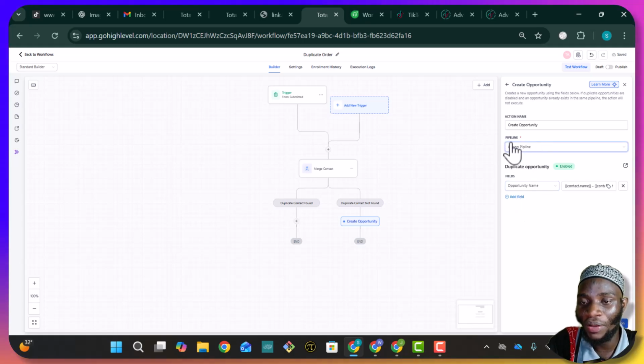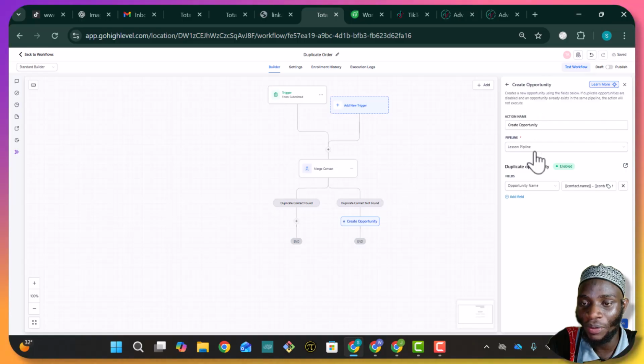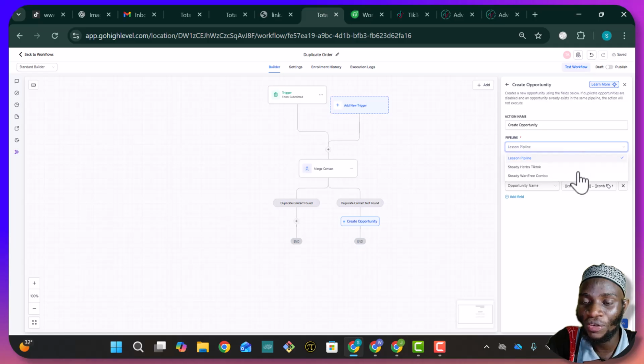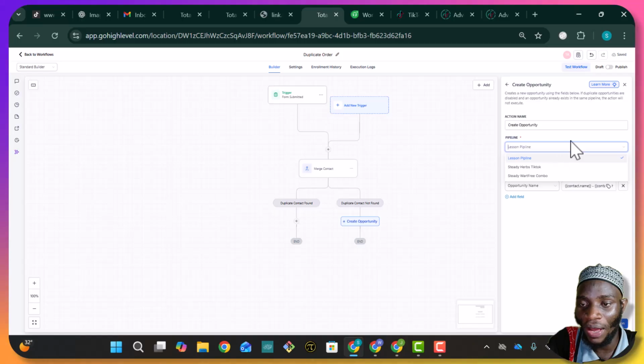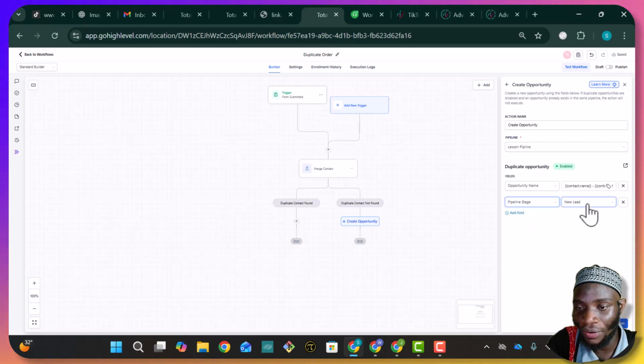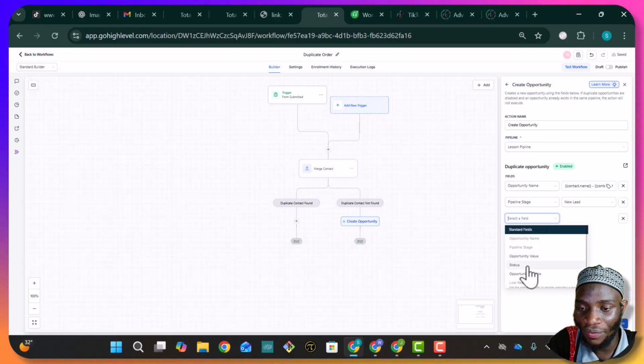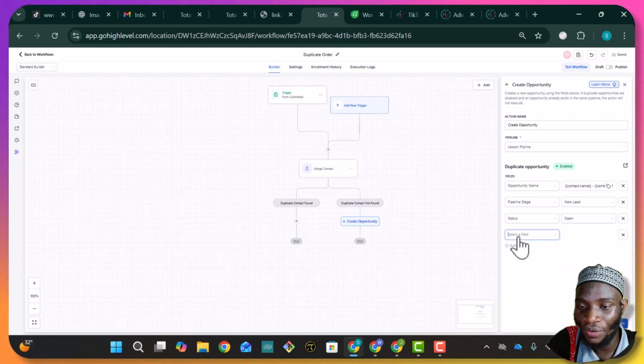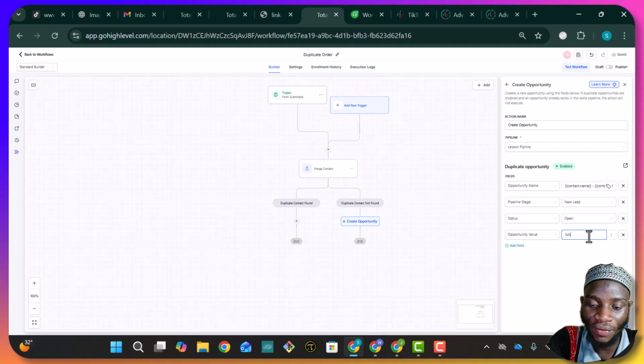Another thing you should know is that when we select this opportunity, it's already on the lesson pipeline. So you can change your pipeline from here. See pipeline, you can select your pipeline. But I want it to be on the lesson pipeline, so it's fine for me. The next is for me to click on the stage, which is on new stage. I want it on new stage when I'm first creating. And the status, I want the status to be open. The value, you put the value of your product. In this case, I'm just putting 34,500.